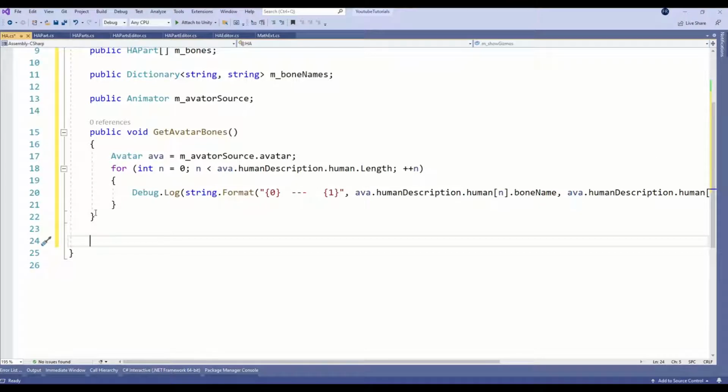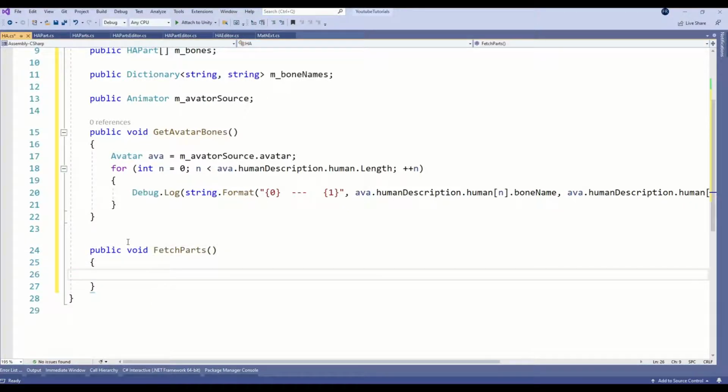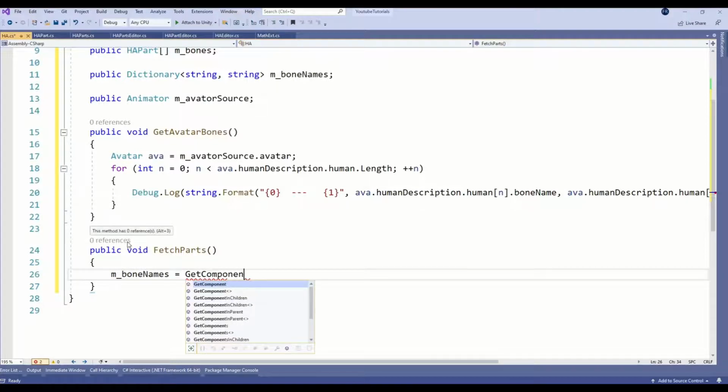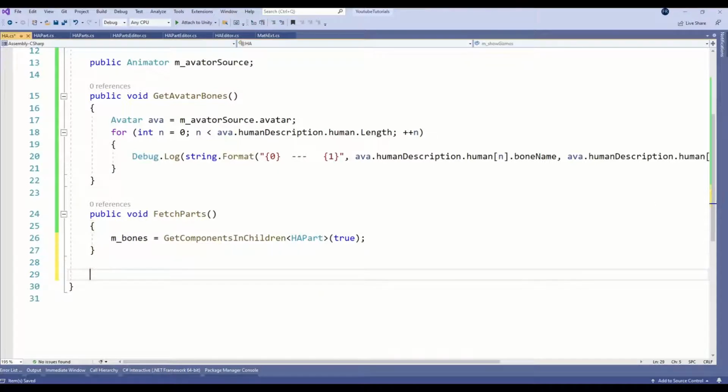Now we need another part called fetch parts. mBones is equal to get components in children, our HA part. And we do want to get inactive ones. It said bones, not bone names. IntelliSense has gotten so stupid.